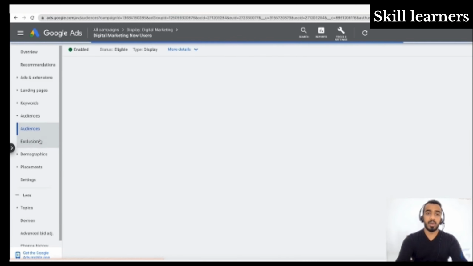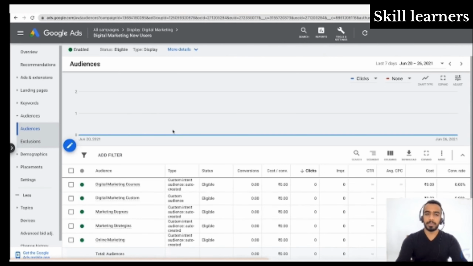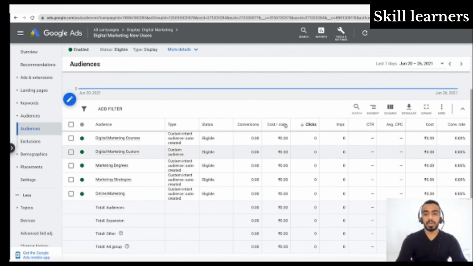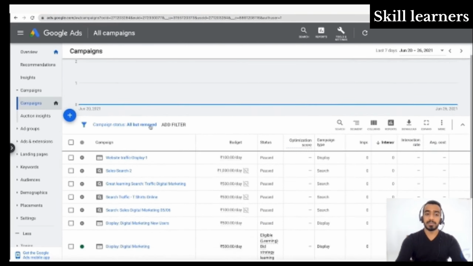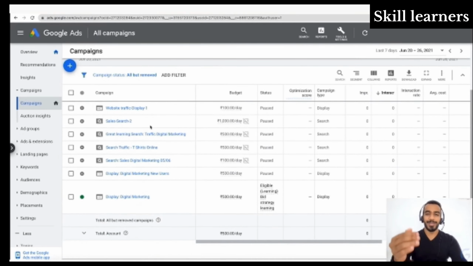You can even look at the audiences. So probably a week or so from the campaign, you would understand which are the audiences that are giving you higher clicks, which are the audiences that have higher CTR, higher conversion rate. So these metrics will help you understand which audience is actually working best for you. Maybe even see the demographics, the different types of combinations within that, the parental status. So all these metrics by Google can help you understand which part of your campaign is working best, and based on that you can take a call.